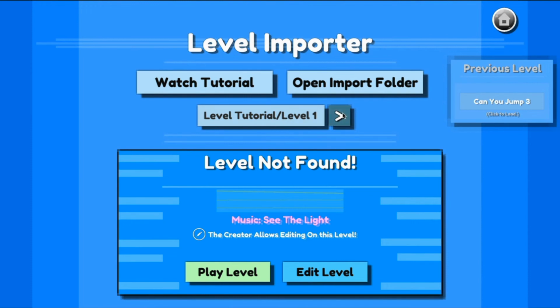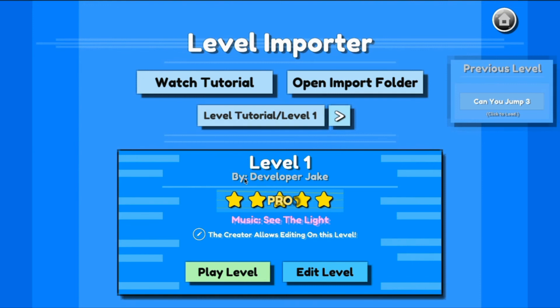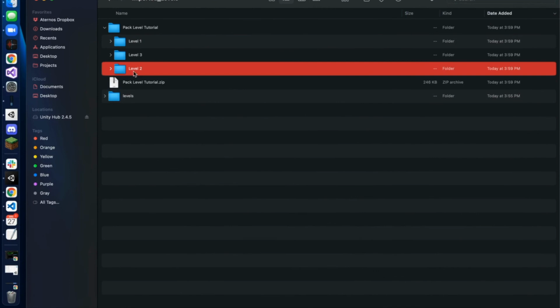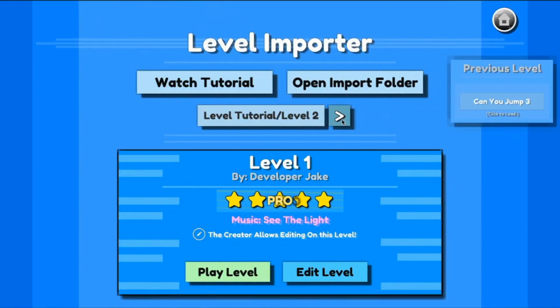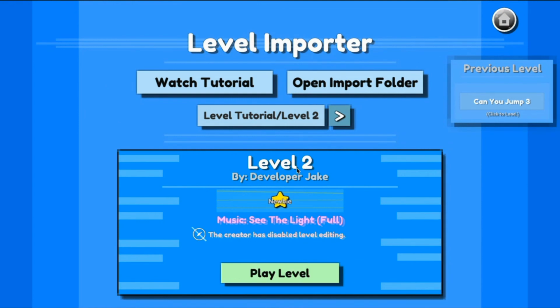So now if we press the arrow, as you can see, it works and we have level one, see the light, blah, blah, blah. And then if we wanted to get another one of the levels, we just delete that off of the pathway, come over here, get level two, copy the name, and then paste it in, and it gives you all of the data for that.